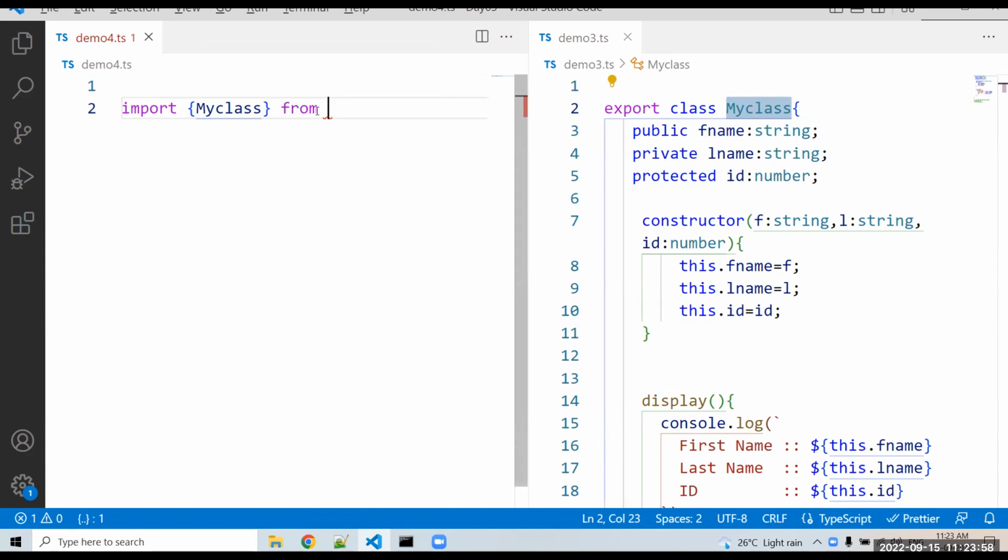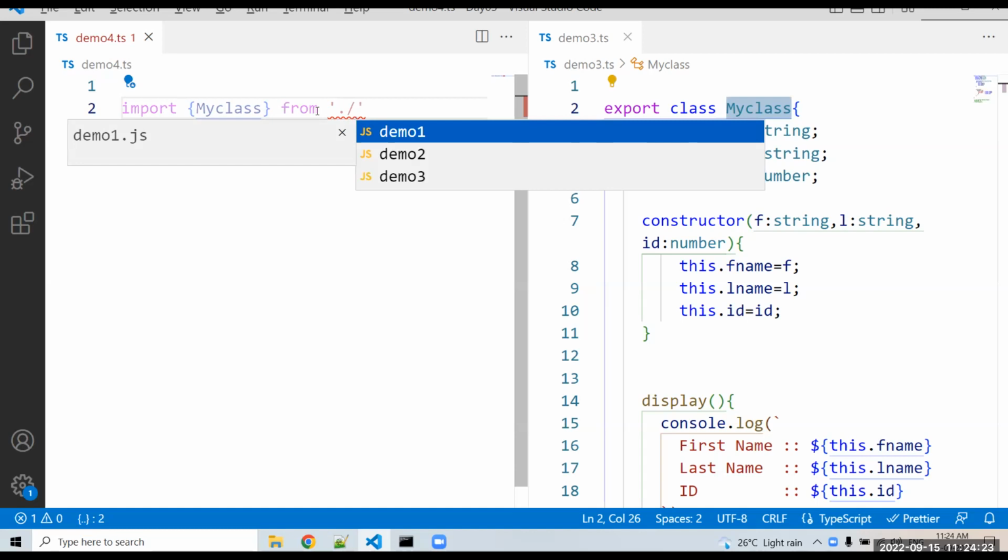How can you mention that path? Single quote, or double quote. We can use a single quote, or if you want, you can use a double quote. Mention the file name. Demo3 is in the current package. By default, your cursor is pointing to your current package. So current is dot. Dot indicates current, and slash indicates directory. That file is present in your current directory.